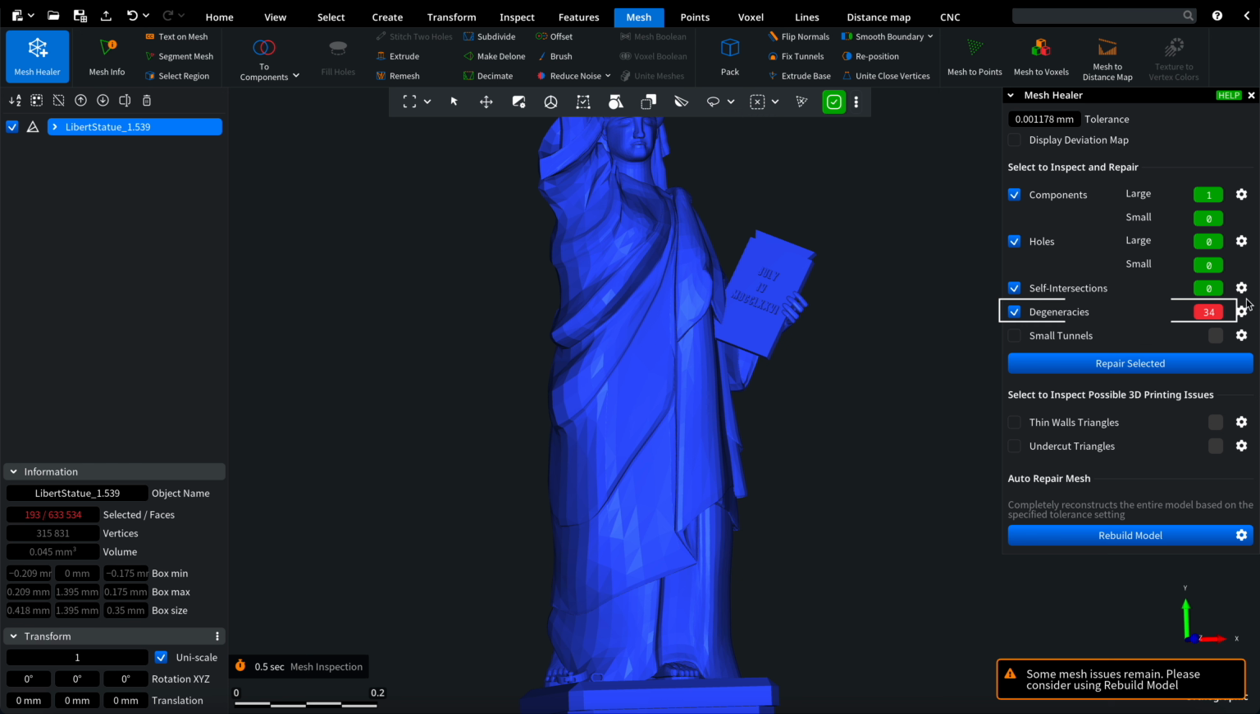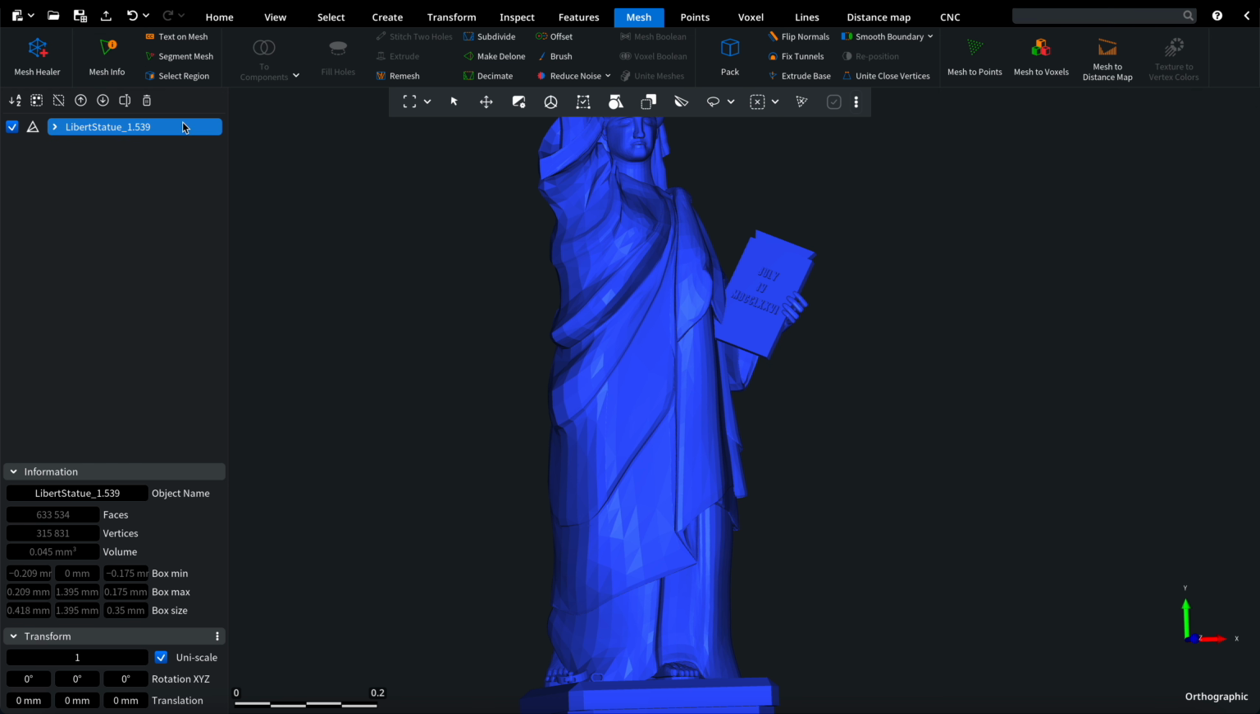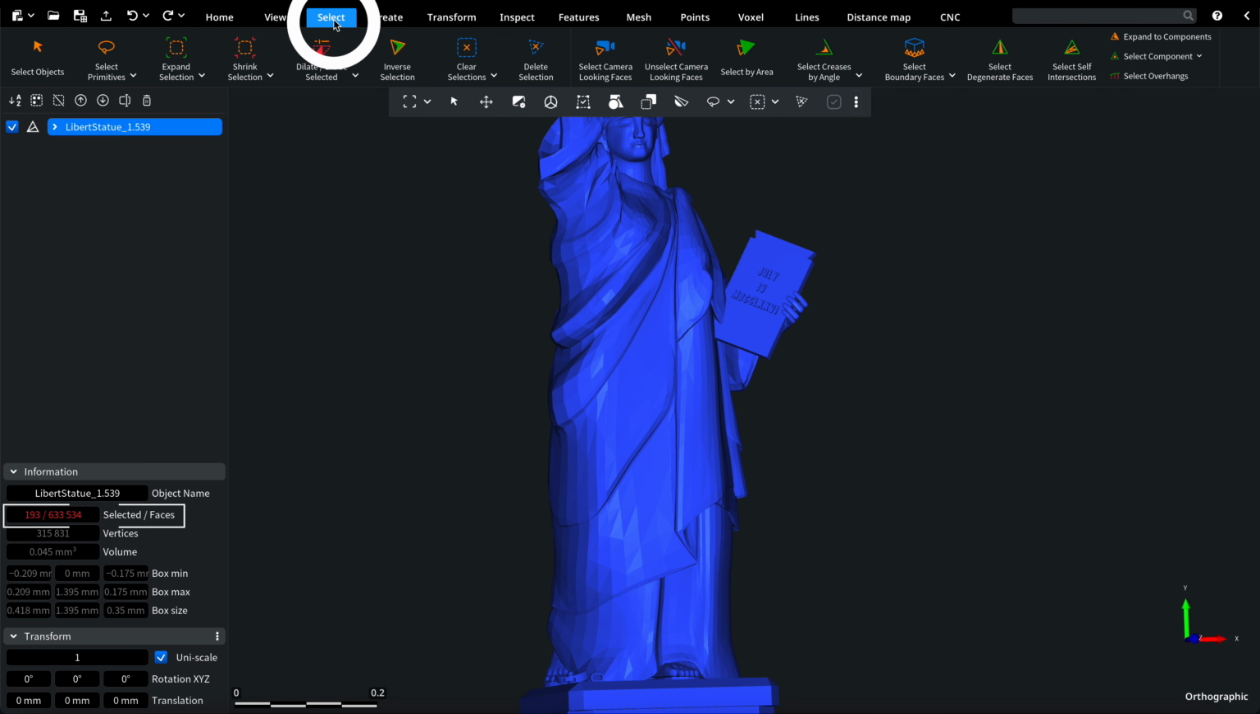The next step is to get rid of degeneracies. Keep them selected, close the Mesh Healer window, and then roll back one step. In the Information section, we now see that the selection is active. Then, activate Expand Selection, which is located in the Select tab. Let's delete the selected triangles using the Delete Selection tool. We have now deleted the degeneracies area.